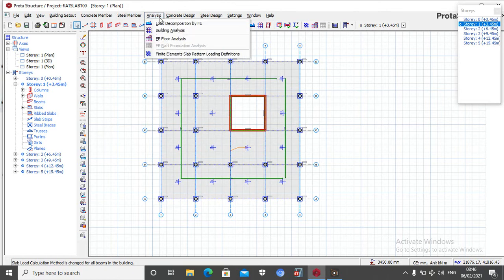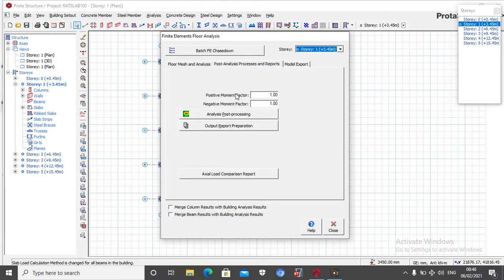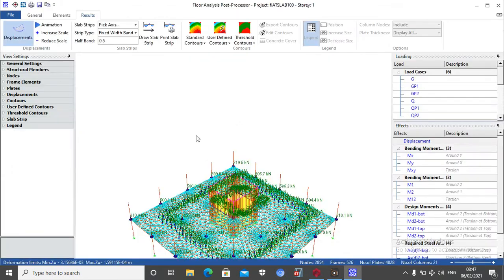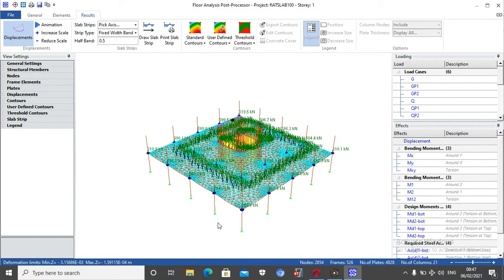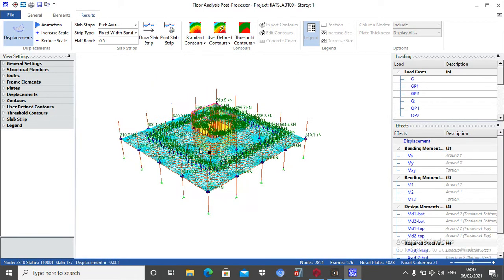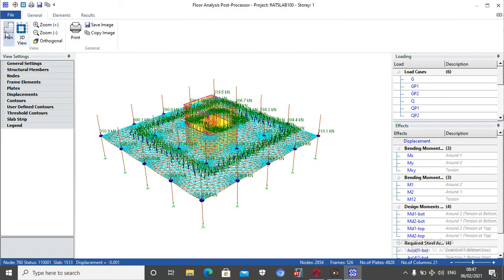So you come back to this again. As you can see, it's marked already. Come back to post processing and reports. Then come back to analysis post processing. Click on this. As you can see, this is my model. So what we'll now do is, I can change this to plan view.